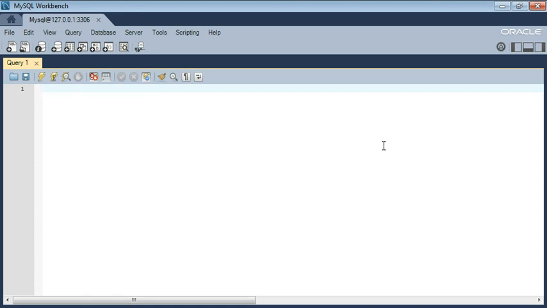Hi viewers, today we're looking at the make set function, which retrieves a string value from an array or range of values within the make set function.